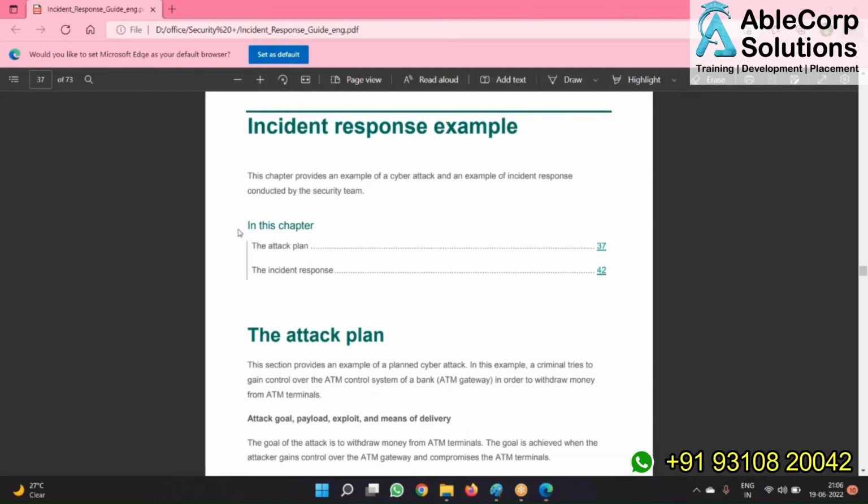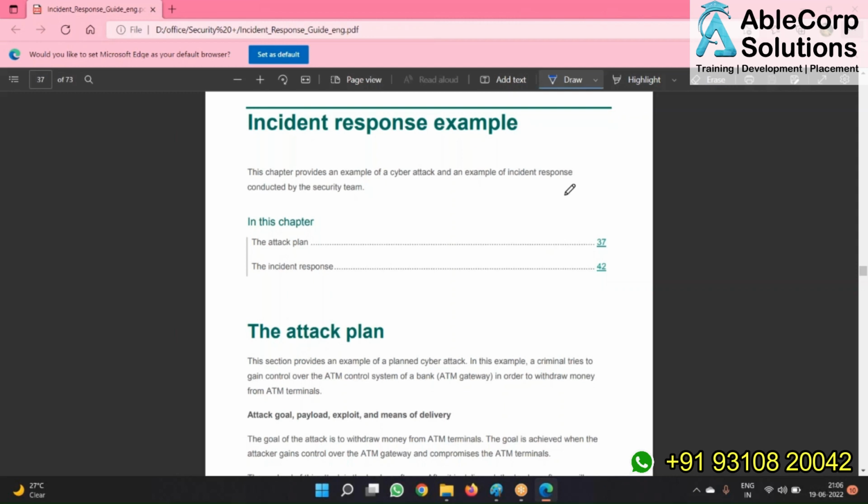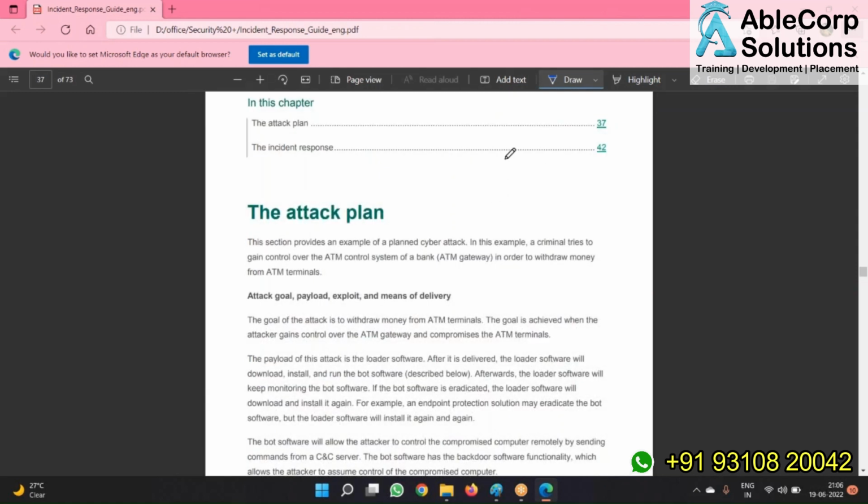Okay. So here first we will talk about your attack plan, how you are going to do the attack. Then we'll be talking about how you can do incident response on that particular attack. Okay. So attack is very simple. Your goal is to attack a ATM terminal.